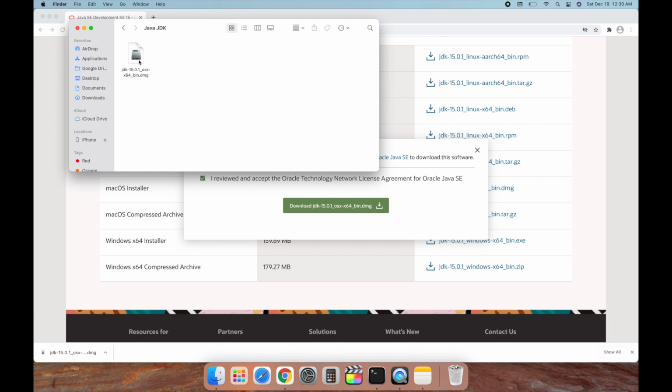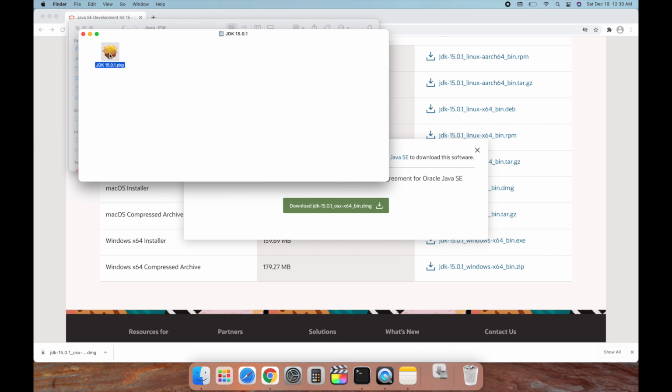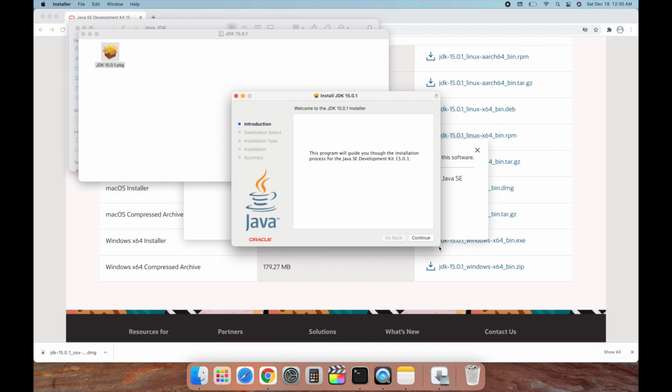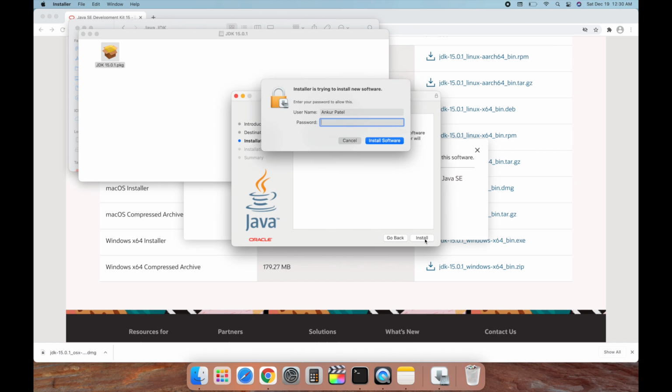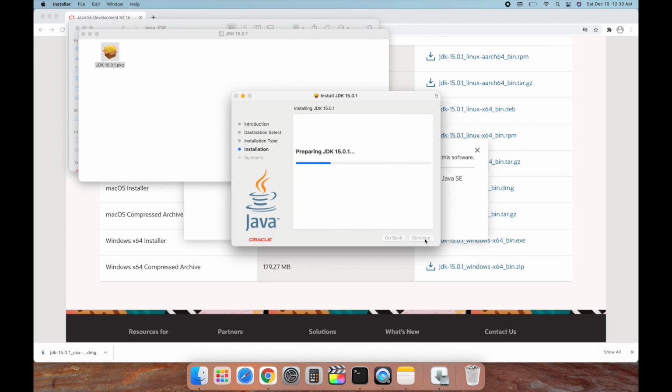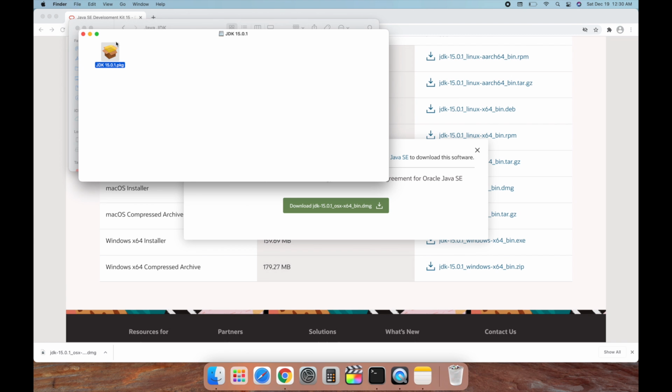Once I paste it here, all you need to do is just double click this thing, continue, and then install. It's gonna ask you for your password. You enter your password and then wait for it to get installed, and that's it. Well, that's all you needed to do.